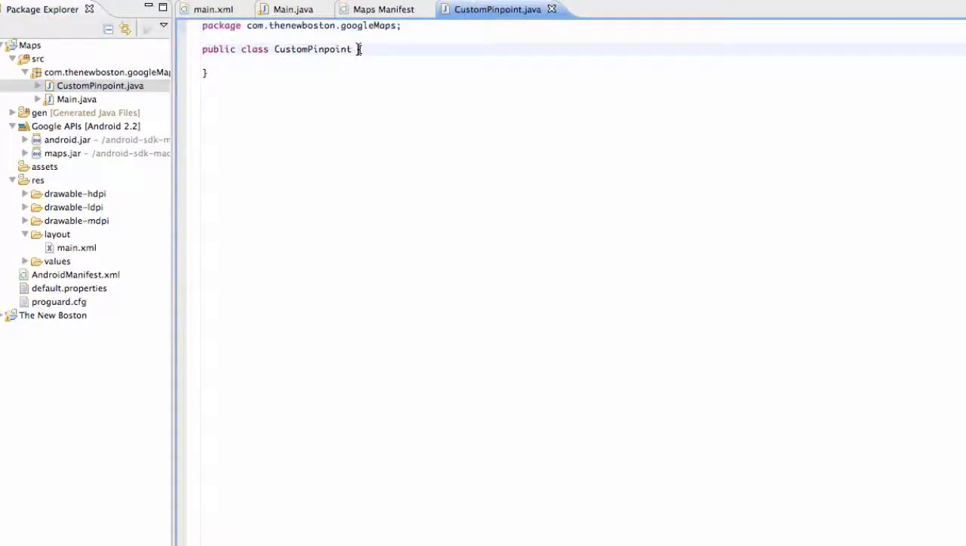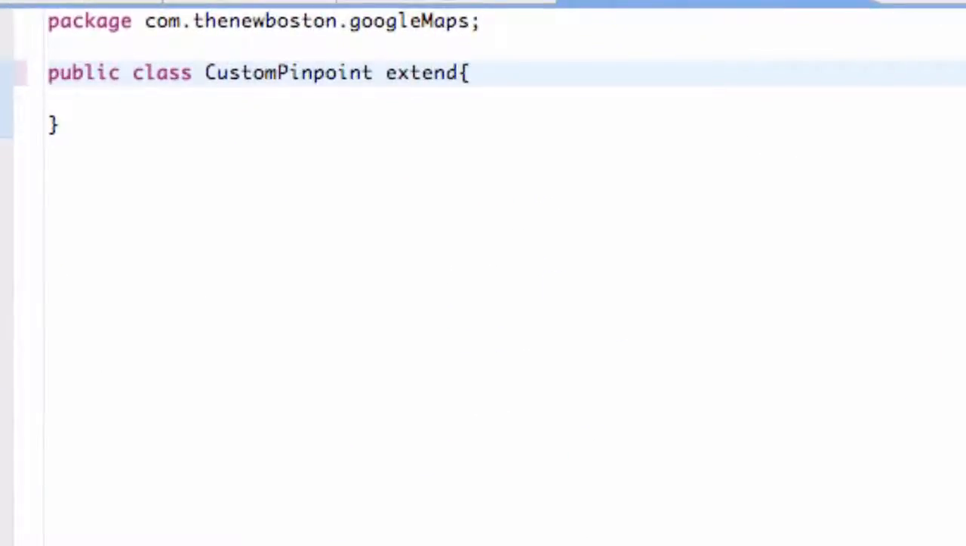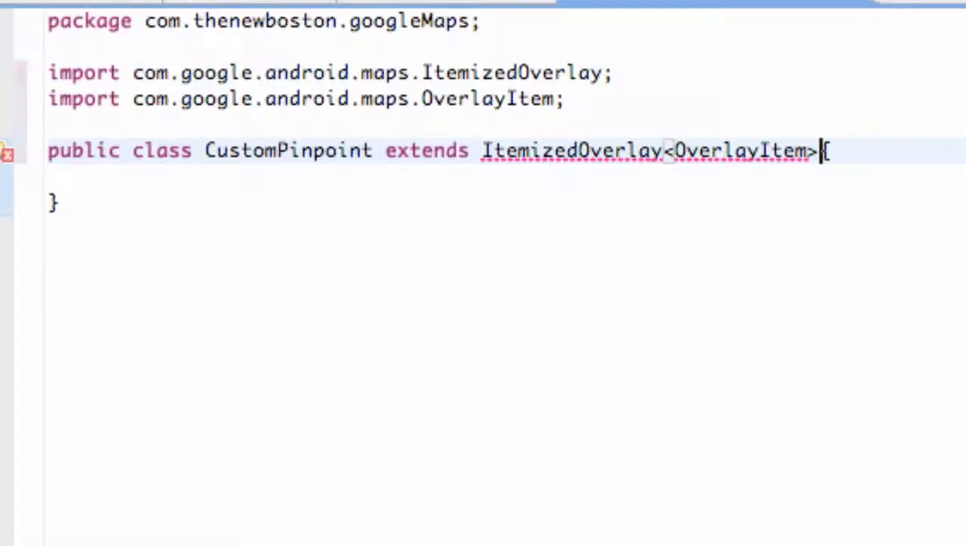Hit enter, and what this is going to extend is something called an ItemizedOverlay, because again we're drawing some kind of item, an itemized object or a drawable, to our overlay. So it's going to be an ItemizedOverlay of the type OverlayItem. We're just going to hit Command Shift O to add our imports.